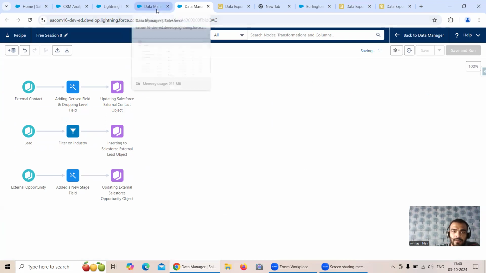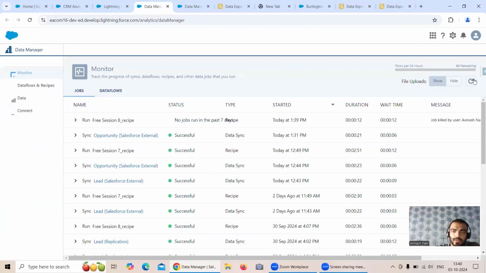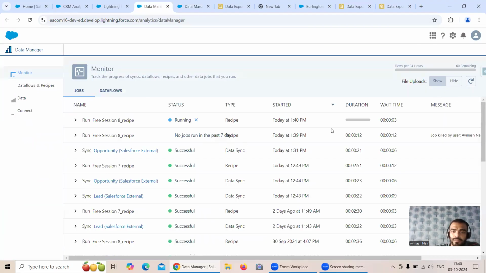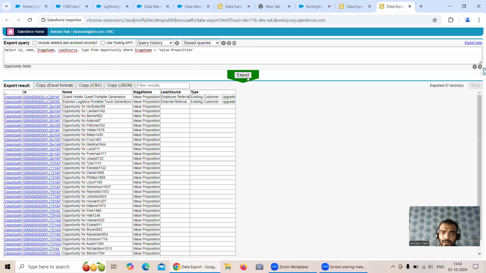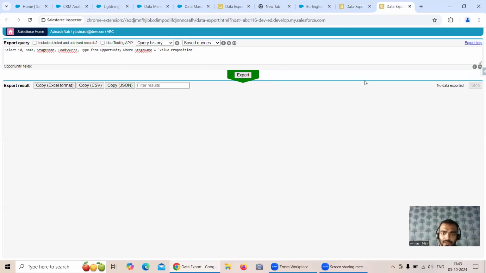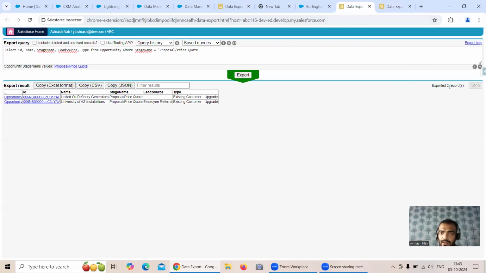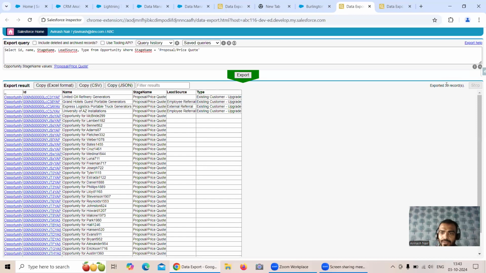Fine. Okay, so let us monitor this. And now let us monitor this. Okay, friends, as you can see, this one ran successfully. And as I was telling you, now if I refresh this, I won't see any records. So it's showing me 0 records, right? And here, if I refresh, those 37 records will be updated. So in total, I should see 39 records over here. And as you can see, there are 39 records. So all those records with value proposition got updated to proposal or price quote.